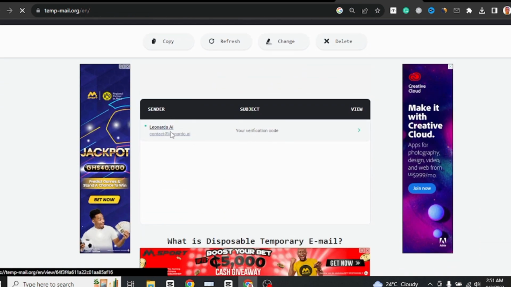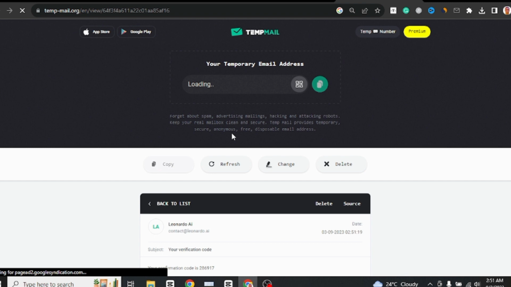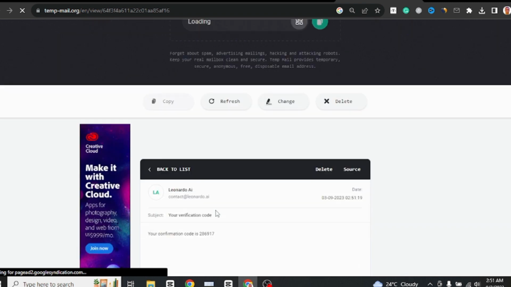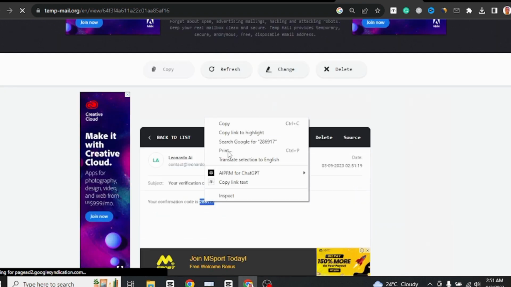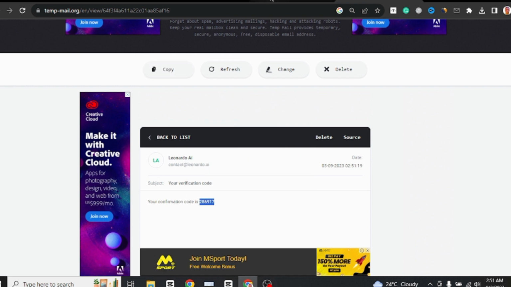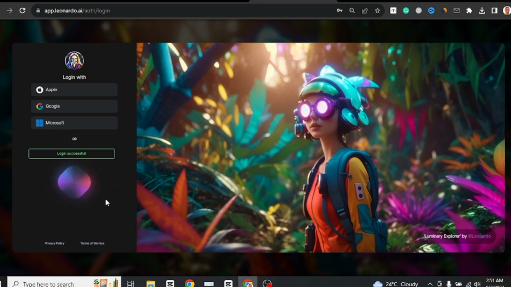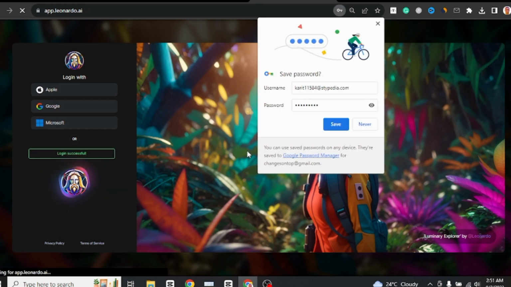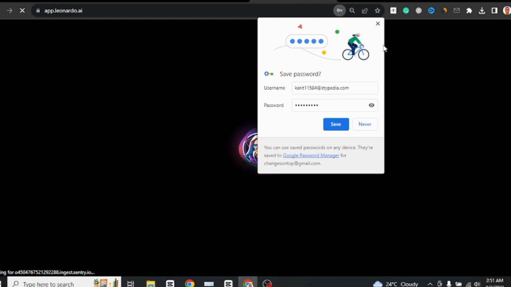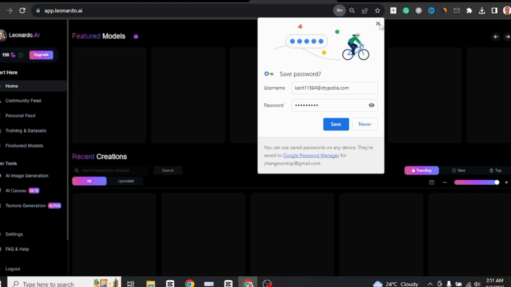Here is the message, and then copy the code right here and come and paste it here and click confirm account. Now the account has been successfully created.